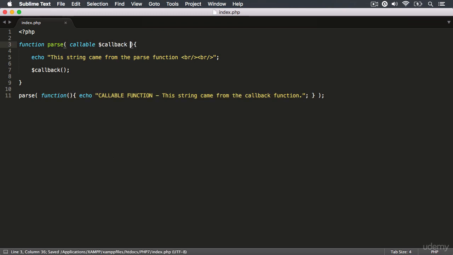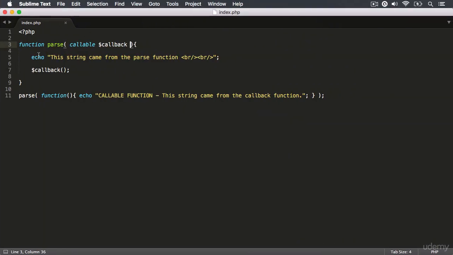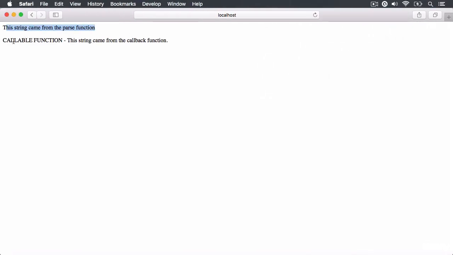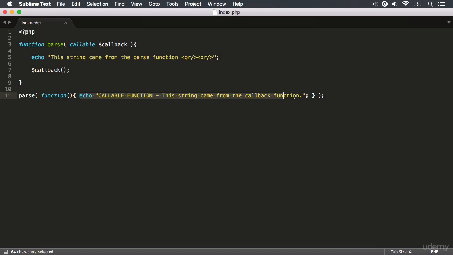So I can go ahead and save that now, and let's refresh this in the browser. And notice that it says this string came from the pass function, so this was executed. And then it looked at the argument, which contains the function right here, and it says callable function, this string came from the callback function, which it came right there. So it executed that function afterwards.